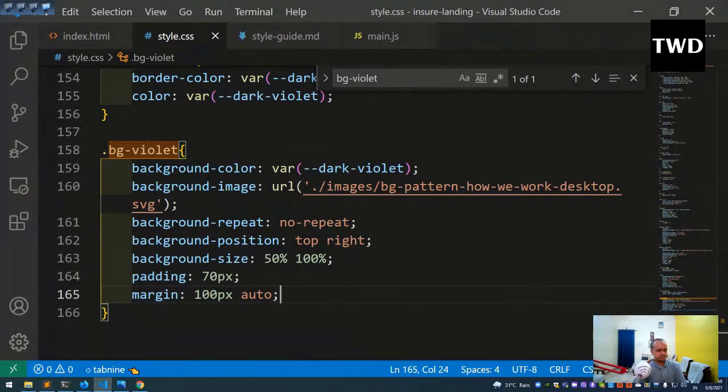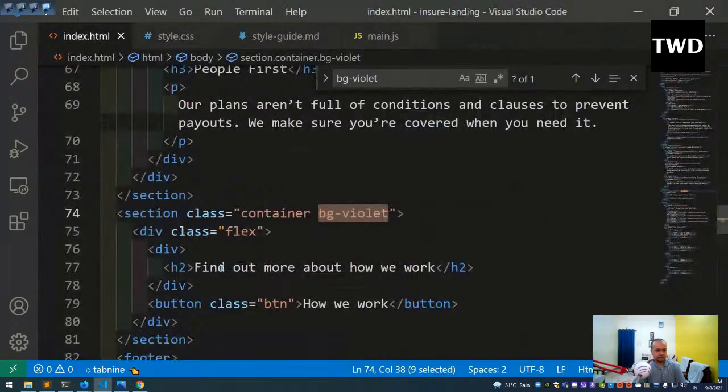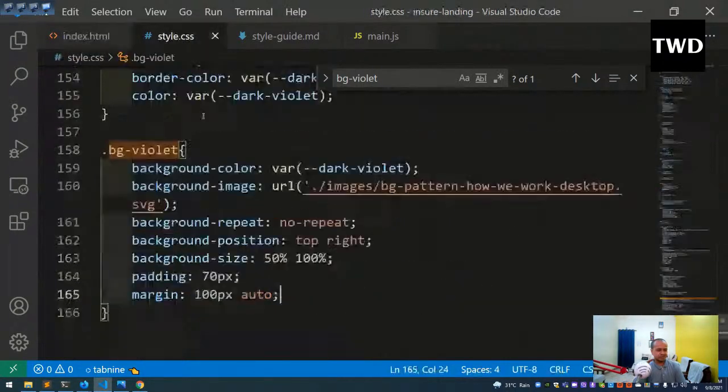Wait, I think I missed something. Okay, I will check it later on. Easy value. Okay. No, the color maybe.